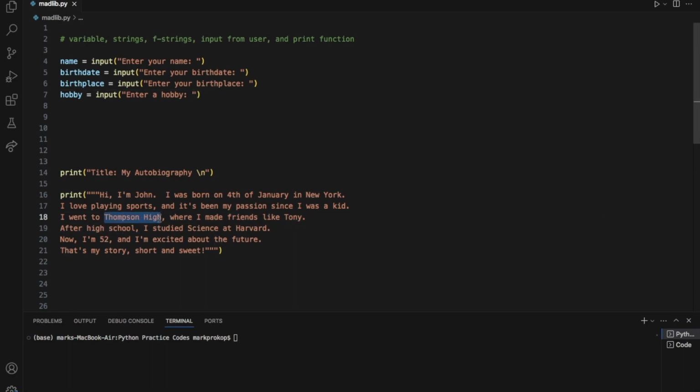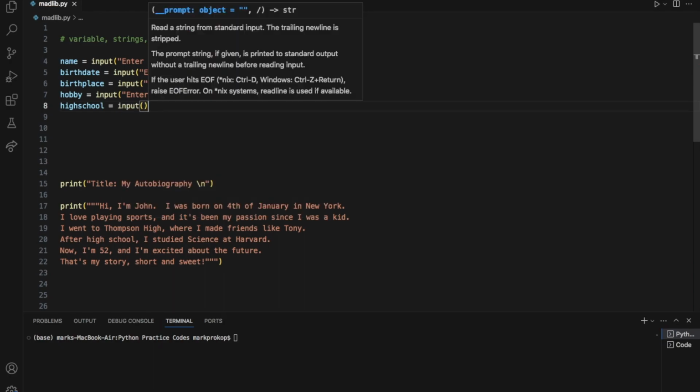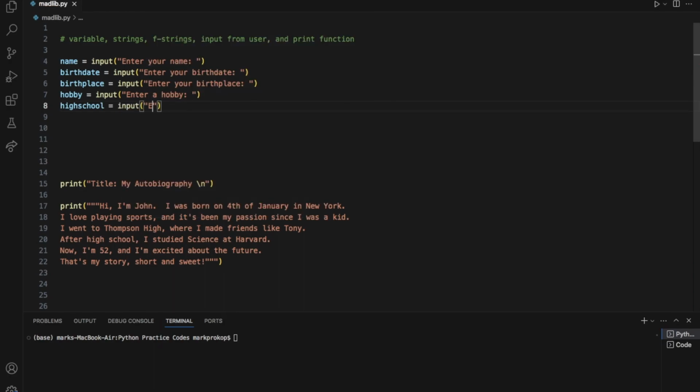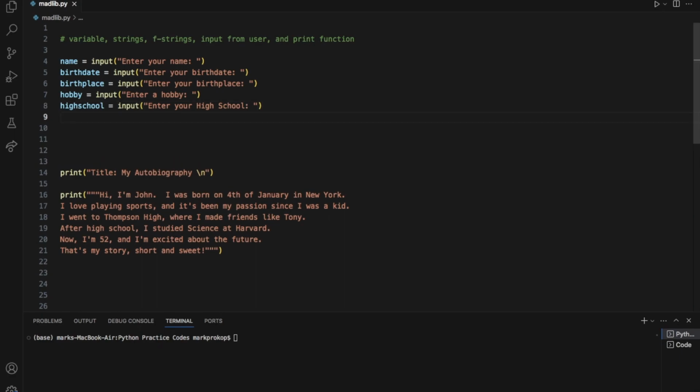Next thing here, we have Thompson High, which is a high school. So we can call this one high school. And input, enter your high school. And let's actually go back and put capital letters here for the H and the S. So now after we have the high school, the next thing here is Tony. We could change that with friend. So we'll do a variable called friend.